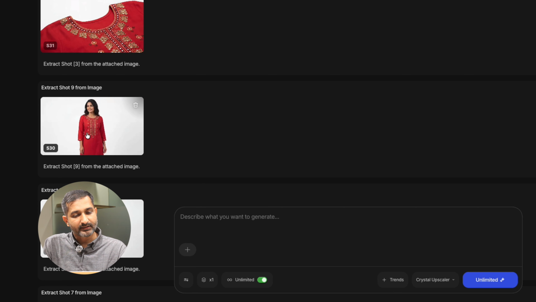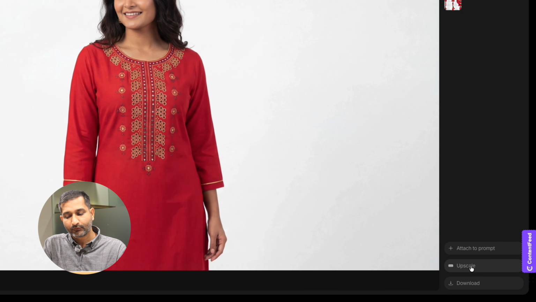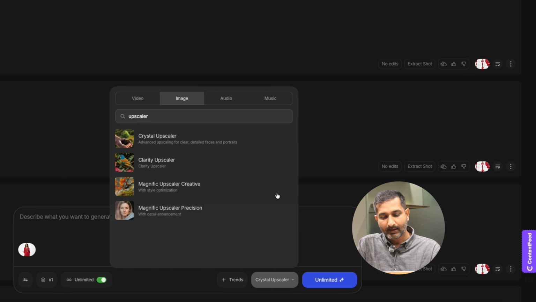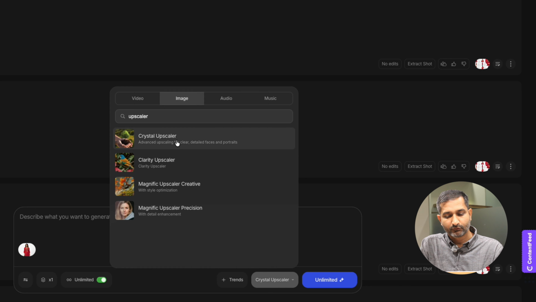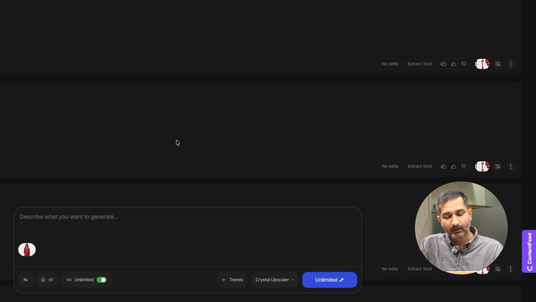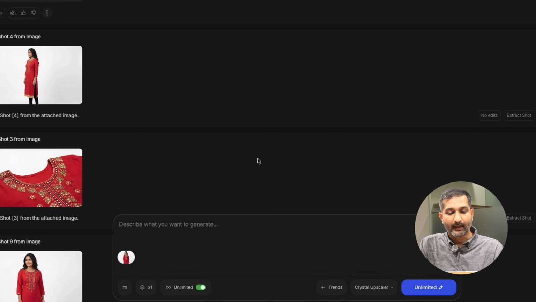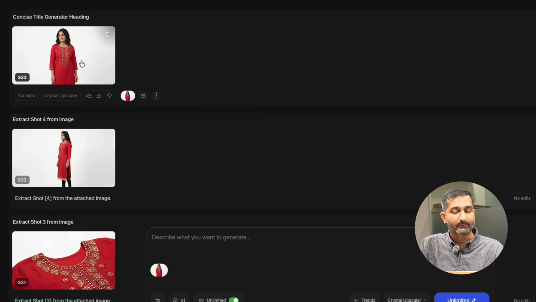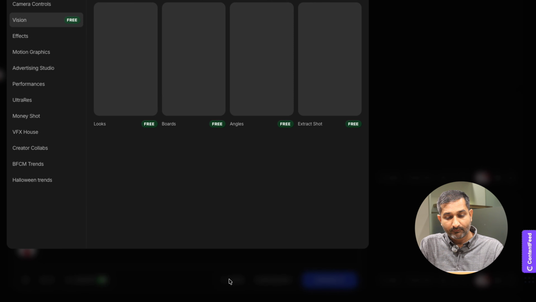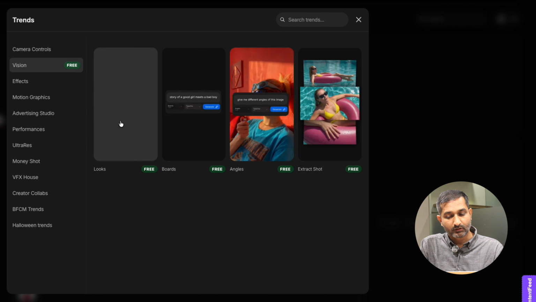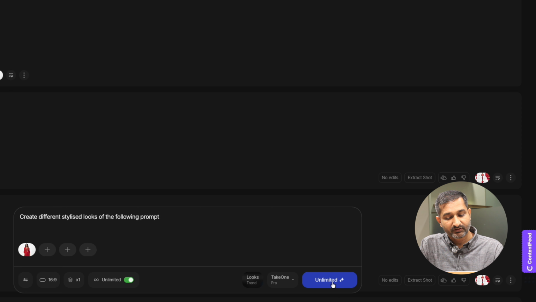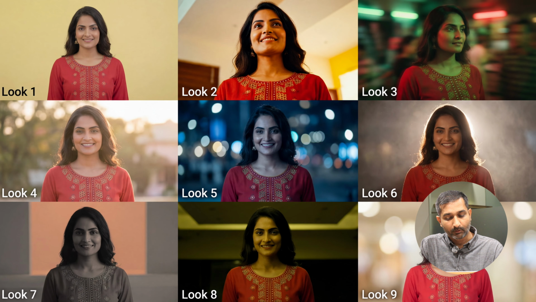You can also change the look of the model, change the angle, as well as upscale any of these images. For example, if you click here and want to upscale it, you just click on upscale and you get 4 options. You can click on any of those and click on unlimited, and our new upscaled image will be available here. In the same way, if you want to change the look of the same model, you can click on look. You can see the automated prompt here which says create different style look of the following prompt.